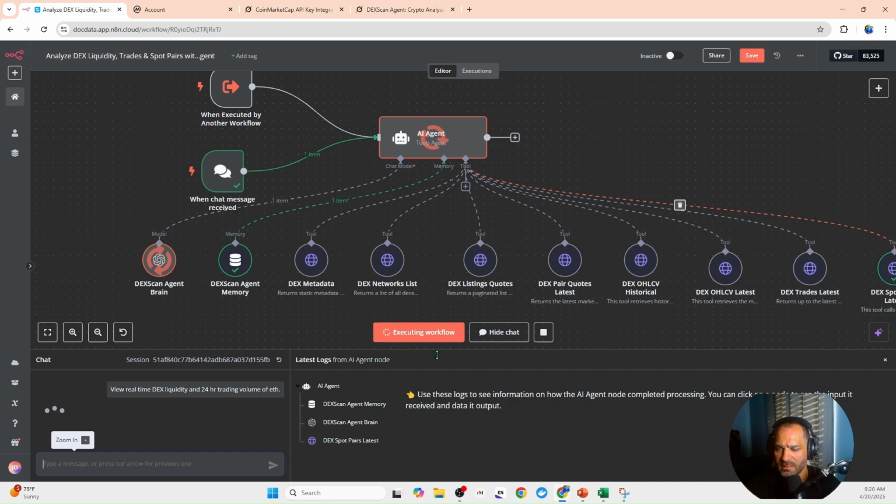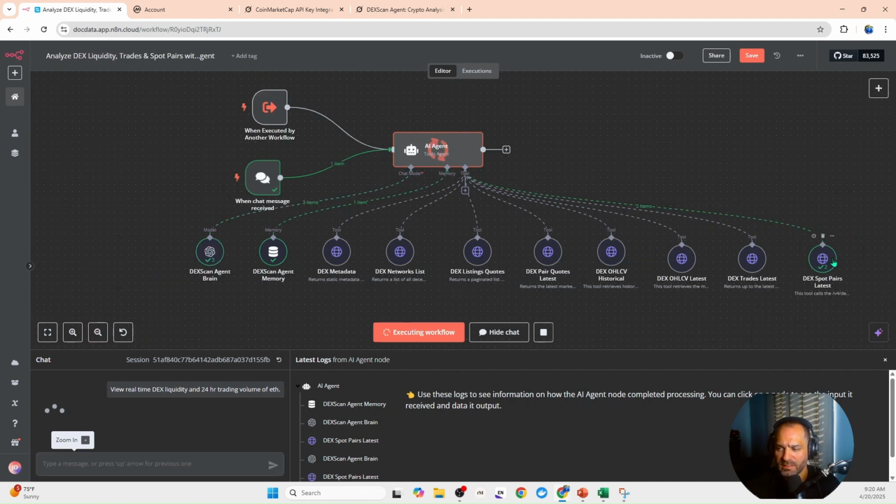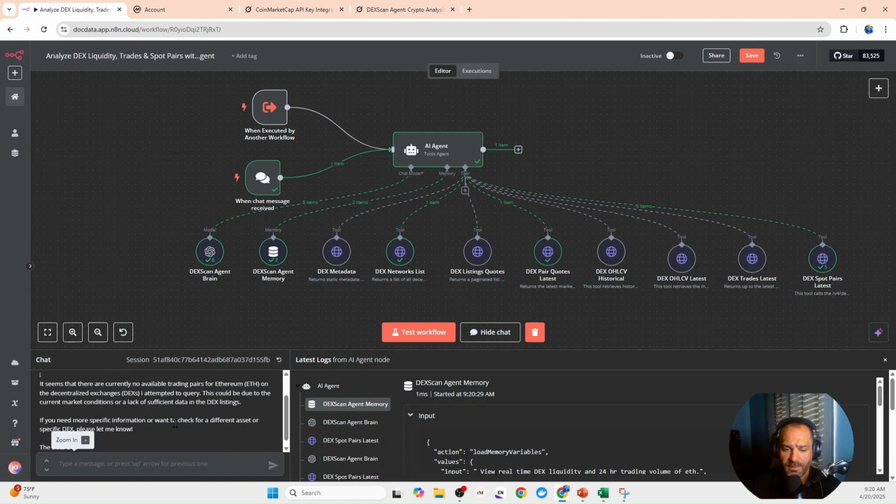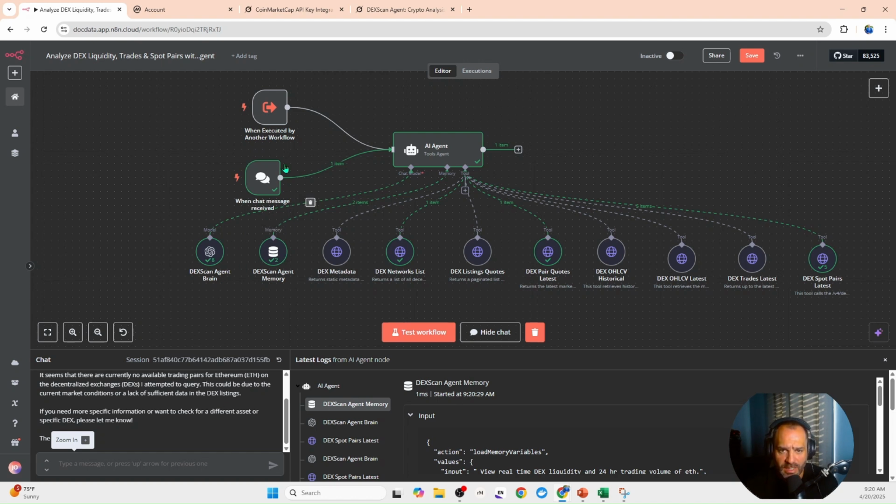So now it's accessing one of the nodes. It's retrieving some information of the latest pairs and the latest information. It's accessing another one and a different one, and then it's going to produce you the outcome. It seems there is currently no available trading pairs on Ethereum. It's given us a lot of this information. It's retrieved back this information and produced it out. So we have other information we can send, but what we're going to do now, since we know it works and it's functional, we are going to start working on this step by step.